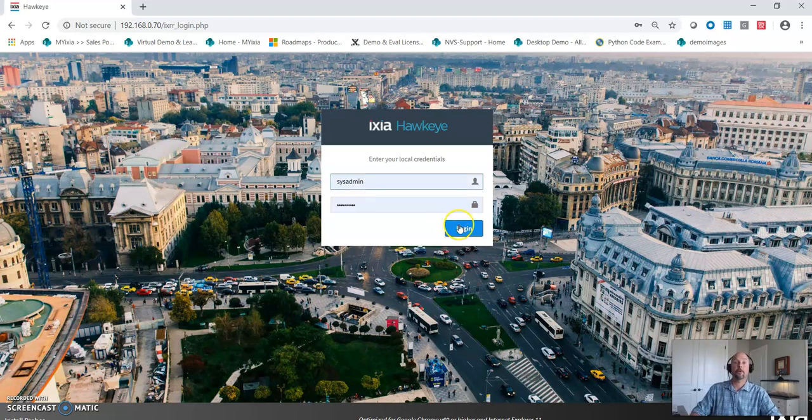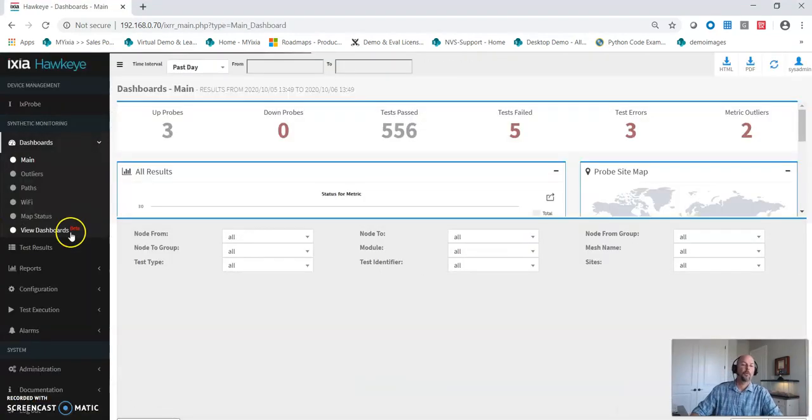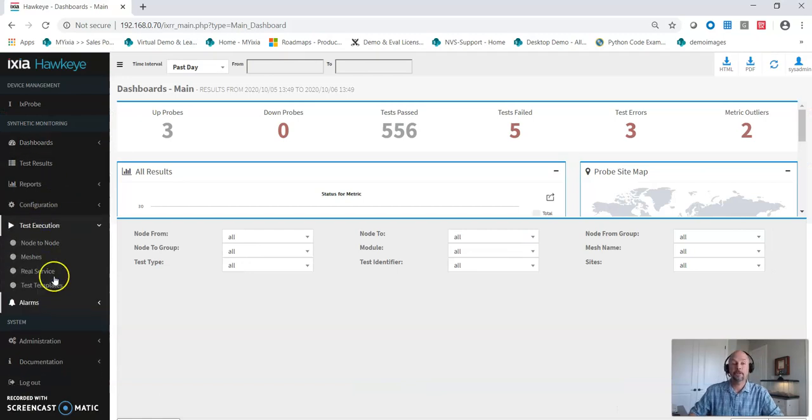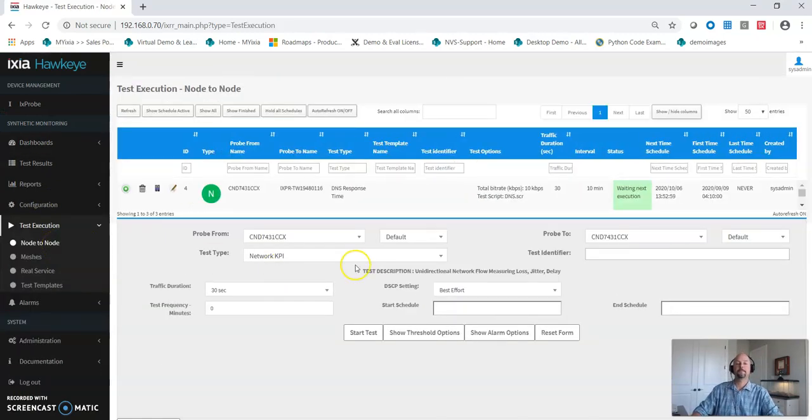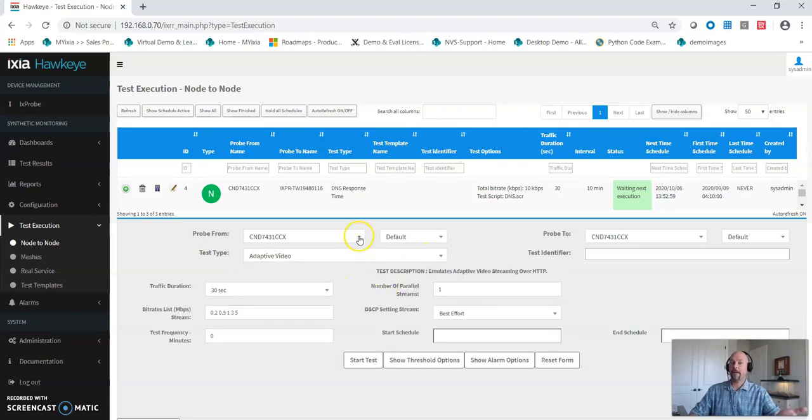So first we connect to our Hawkeye system. We drop down to the test execution and node-to-node tests. So we're going to open the adaptive video, and you'll see we have a from and a to. So what we need to do is choose the endpoints that will be involved in the video. One will pretend to be the server and one will be the listener.